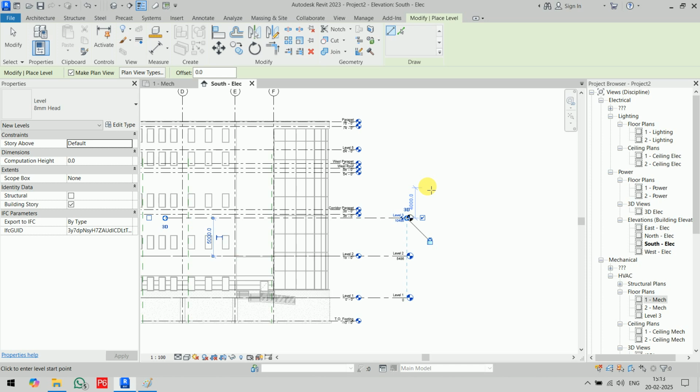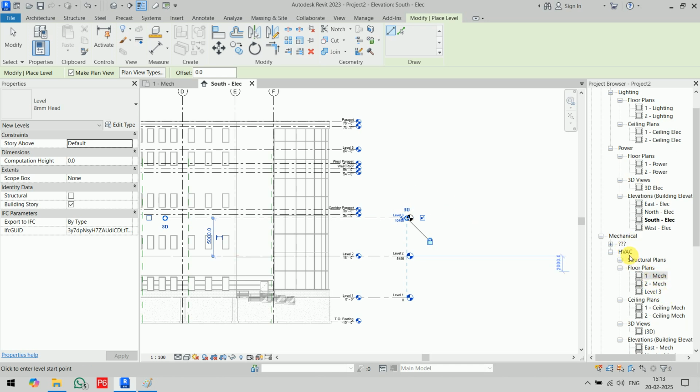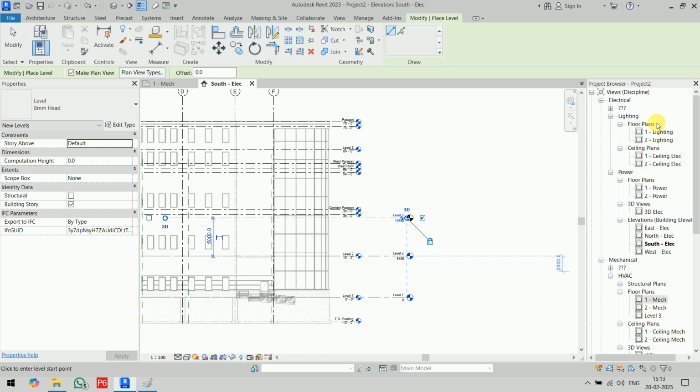But the thing is, level 3 comes under HVAC floor plan, but not under power, not under lighting, but we require it everywhere, no? Yes, sir.